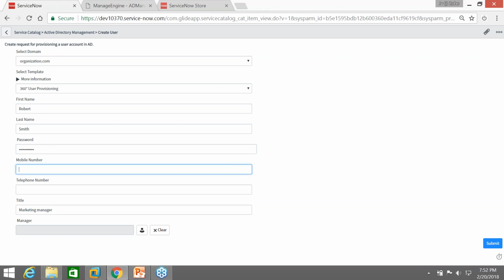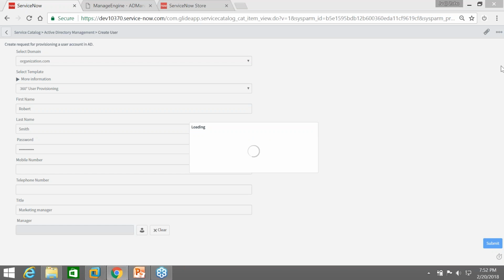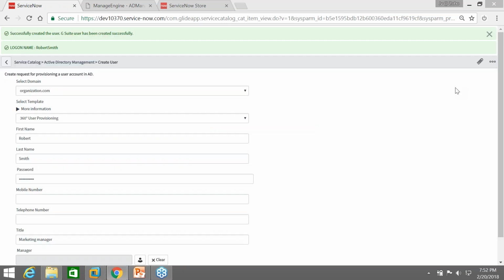So the whole process looks simple, but then it does not look really intuitive. It seems so simple that I'm not really sure if Robert is going to have all the right attributes, if Robert is going to have all the accounts in place. But then let's go forward and check what happens in the background. I'm going to go ahead and say submit. So the user provisioning process is going to happen in the background. The product is going to communicate with Active Directory through AD Manager Plus, and there you go.